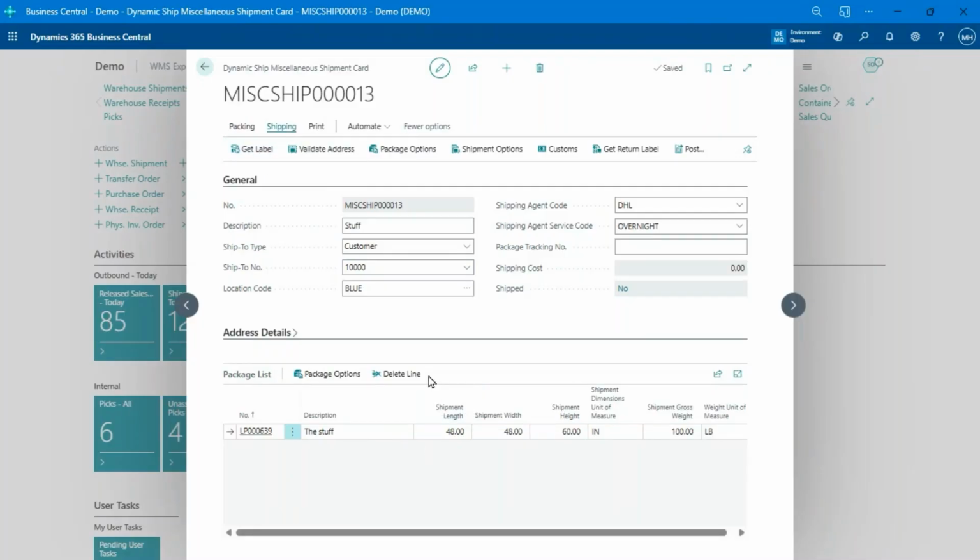I don't have to have items. I don't have to have a sales order. I don't have to have anything. I can just ship anything to anyone from here. So the miscellaneous shipment is kind of handy. It can be used if you do have custom stuff in your environment and you just want to be able to ship and get labels and manage the shipping the same way you would with a sales order. Okay, so that's a miscellaneous shipment.